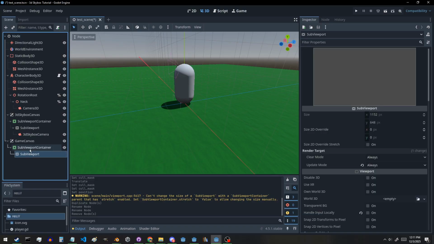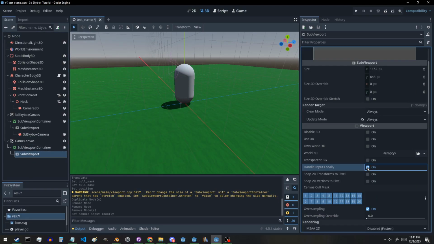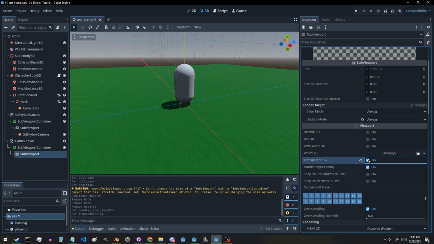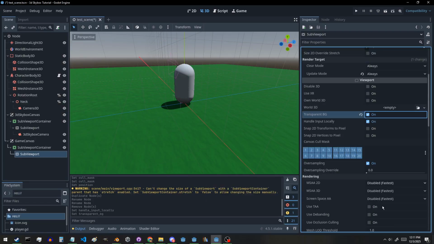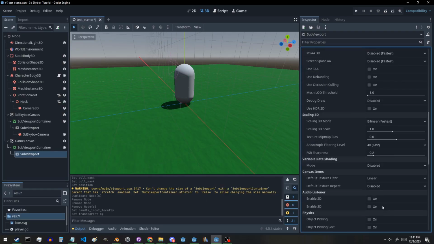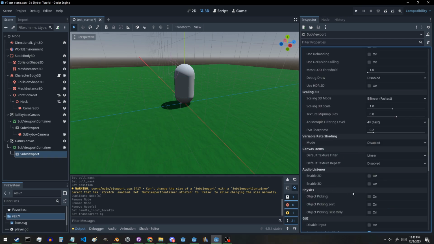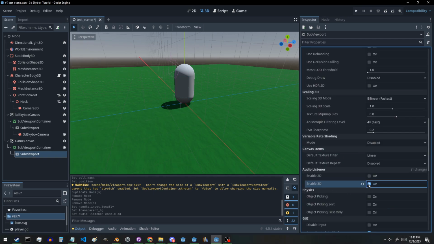The important thing is with the sub viewport, we do want it to handle input locally. Very importantly, we want it to have a transparent background, and then on top of that you're going to want to go down to audio listener here and enable 3D.